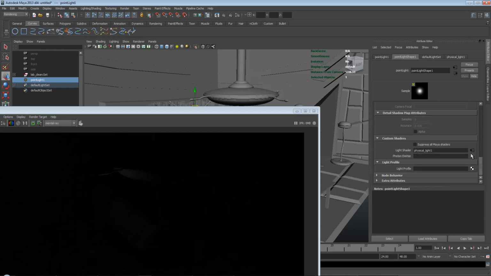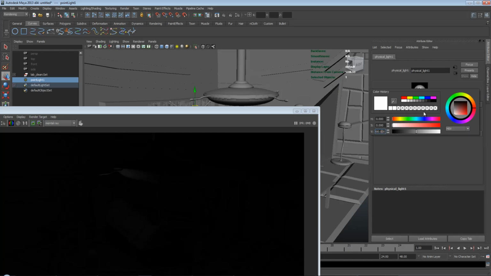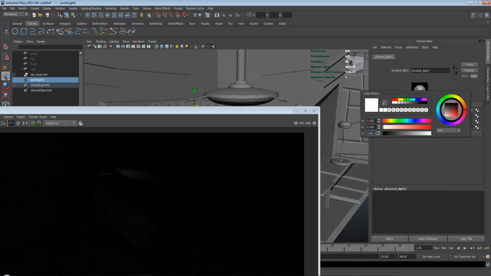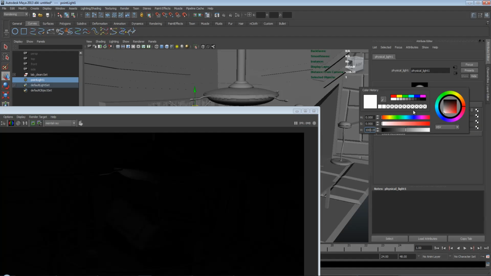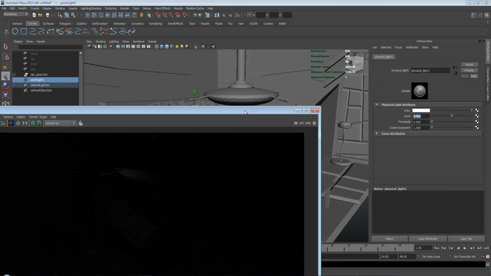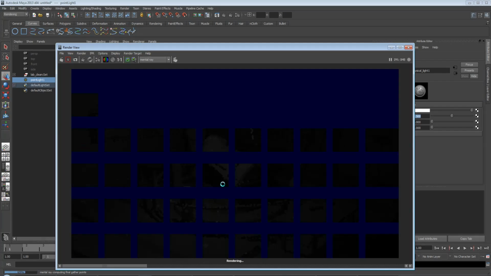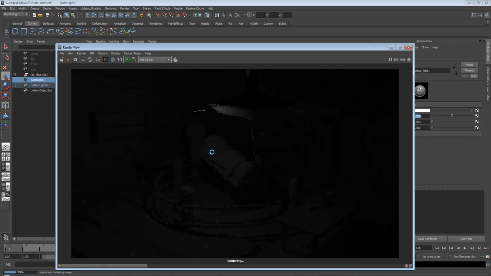And then back down to light shader, and to increase the intensity of this, I actually need to increase here the V value. So if I make that 10 times as bright, there we go. So I increase that to 10 times the amount and re-render. You'll see here that our light comes in a lot brighter, and it has shadows on it. All mental ray physical lights cast shadows.